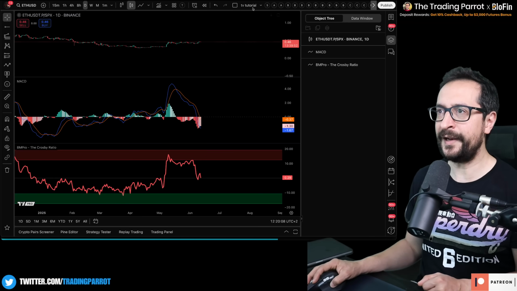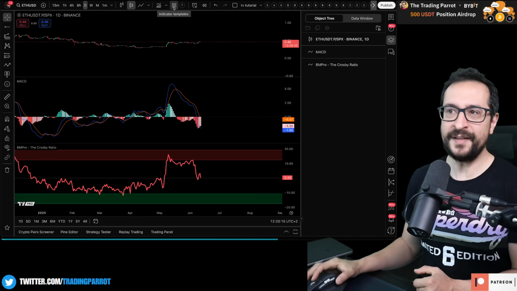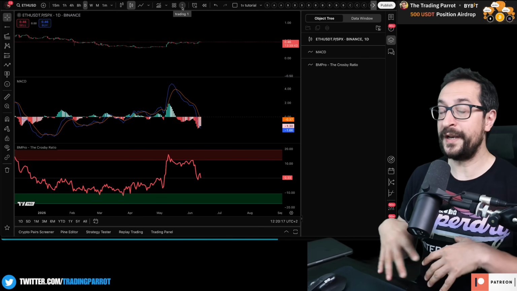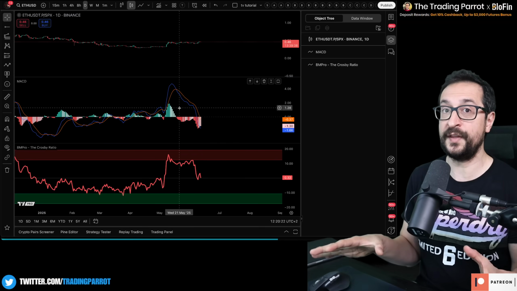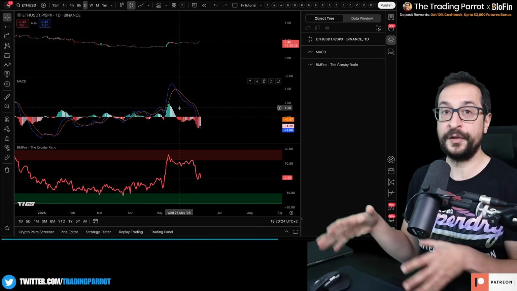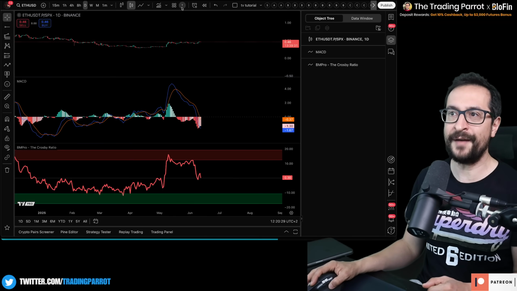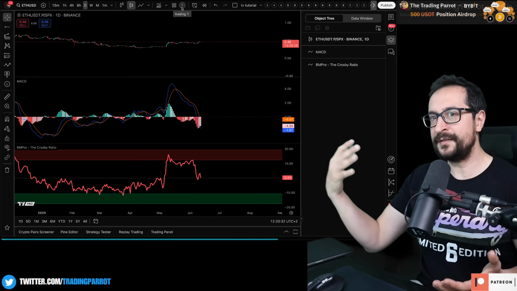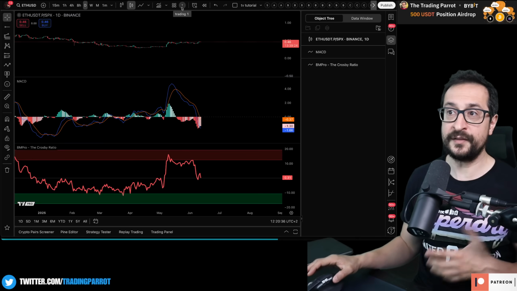Templates are in this area and layouts are in this area. I don't use templates, but templates are basically something that whenever you are in a chart, you can hit and it's going to apply all those indicators to the same layout where you are. So it's going to swap all your indicators. So if you have shortcuts, you want to do some analysis with MACD and RSI, and then later you want to do analysis with something else, you can use templates.